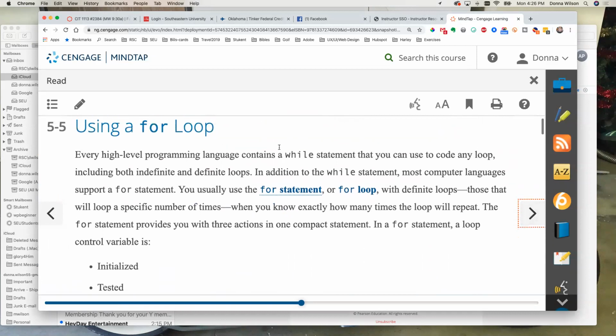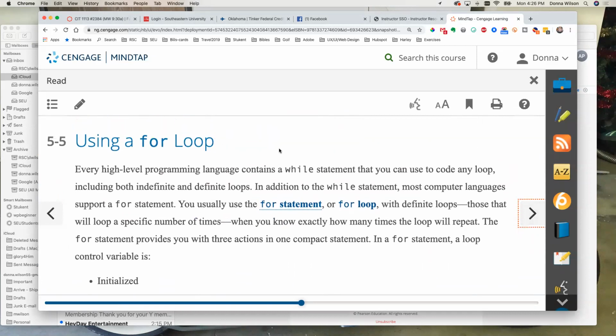Okay, now this is the loop that we didn't talk about last time, a for loop. Every high-level programming language contains a while statement that you can use to code any loop, including both indefinite and definite loops. So with a while loop, you can have a counter-controlled while loop, which means it's a definite number of times that it's going to go through the loop. If it's a sentinel value where you're waiting for a certain value to be input, then that's called an indefinite loop. And normally, most computer languages support a for statement. You usually use the for statement or for loop with definite loops.